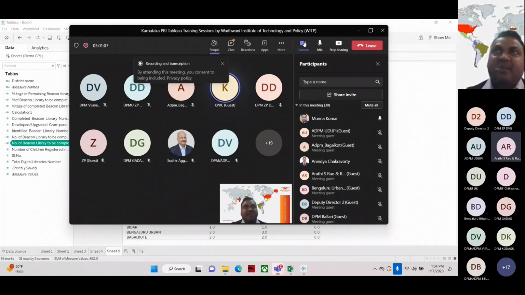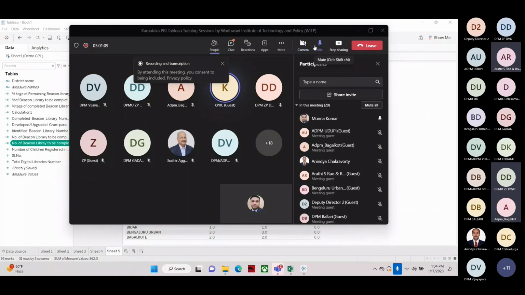Tomorrow, because some people may have gone for the meeting, we request everyone from your district, including DPMs, to participate. And whichever ADPMs have learned, please teach them. I would like to add, please do practice.